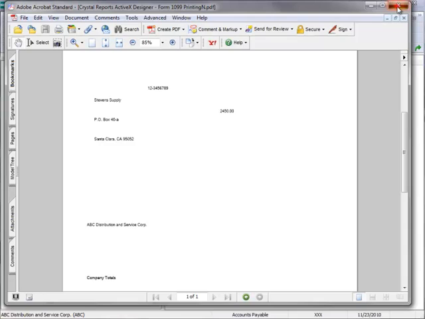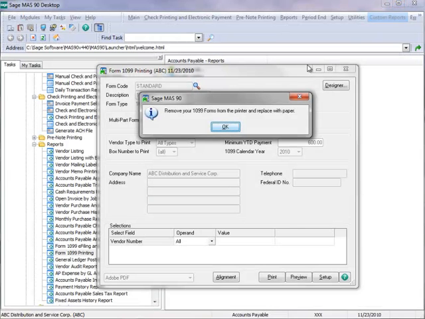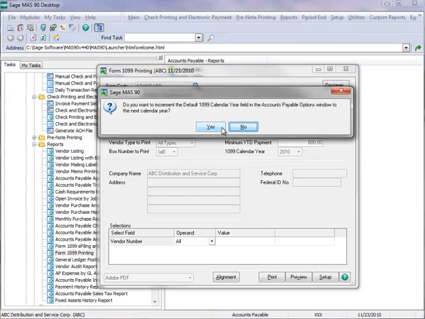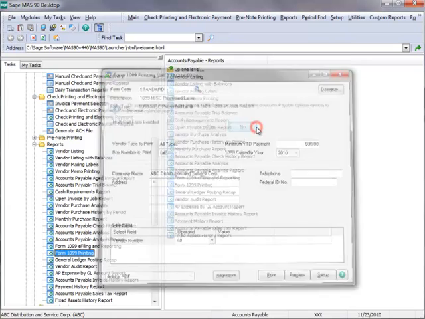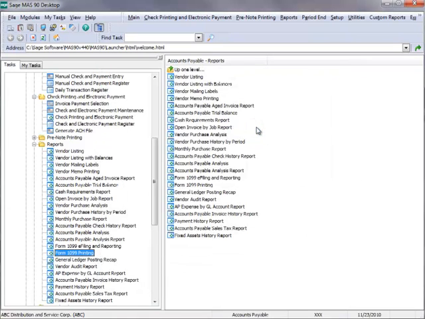Now we'll close the print window, and we're reminded by the message to remove our 1099 forms from the printer, and we'll click OK. And finally, we'll elect to not increment the default 1099 calendar year to the next year. And that completes our tutorial on 1099 reporting.